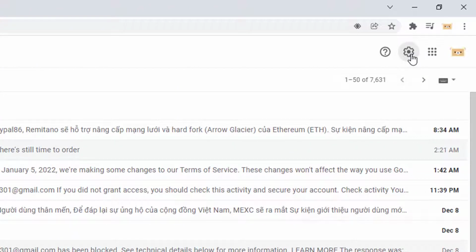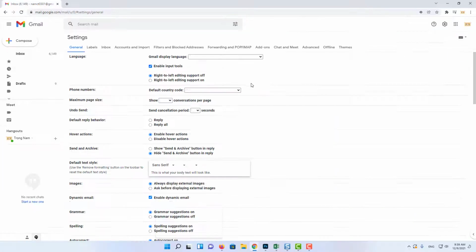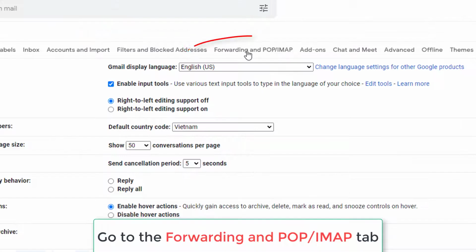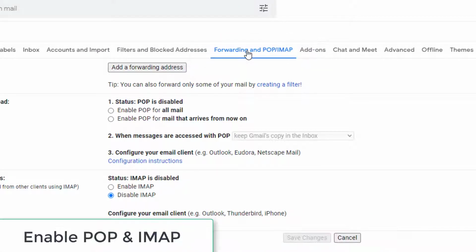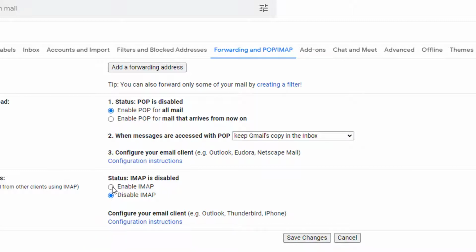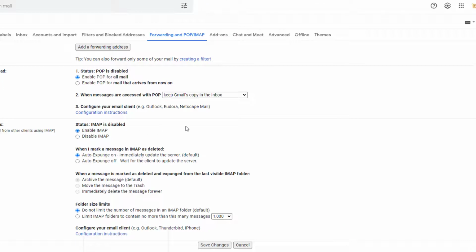Click on the gear icon on the upper right edge. The gear icon will bring down a few options and you need to click on Settings. Then click on See All Settings. Upon the disclosure of the Settings page, go to the Forwarding and POP/IMAP tab. Now you need to click on Enable POP for all mail, and enable IMAP. Select Save Changes.